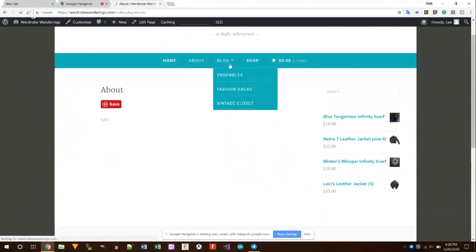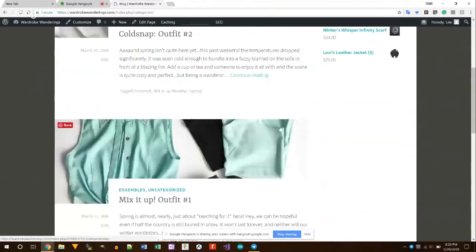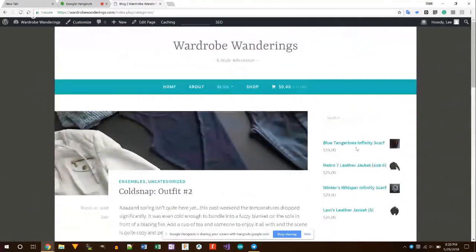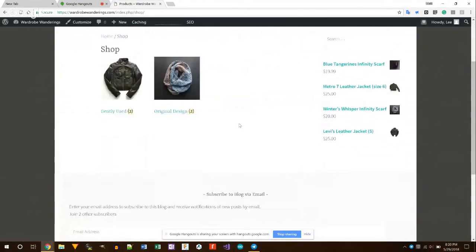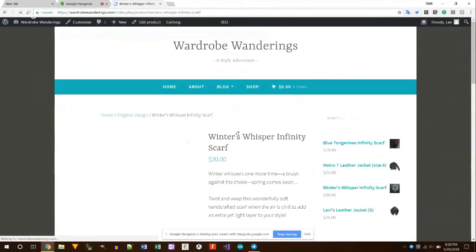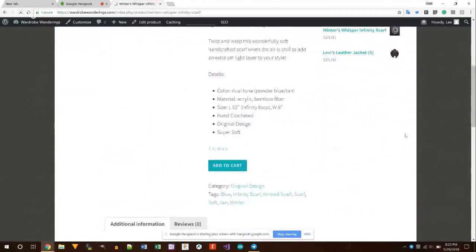Blog. If I click on that, it brings up the posts, three posts, the third one being the welcome post that I've put in. Shop. Oops, it loads. Has 2 categories for shop: gently used, original design. Just brings up individual items, and then has information on those individual items and details, how much they cost.